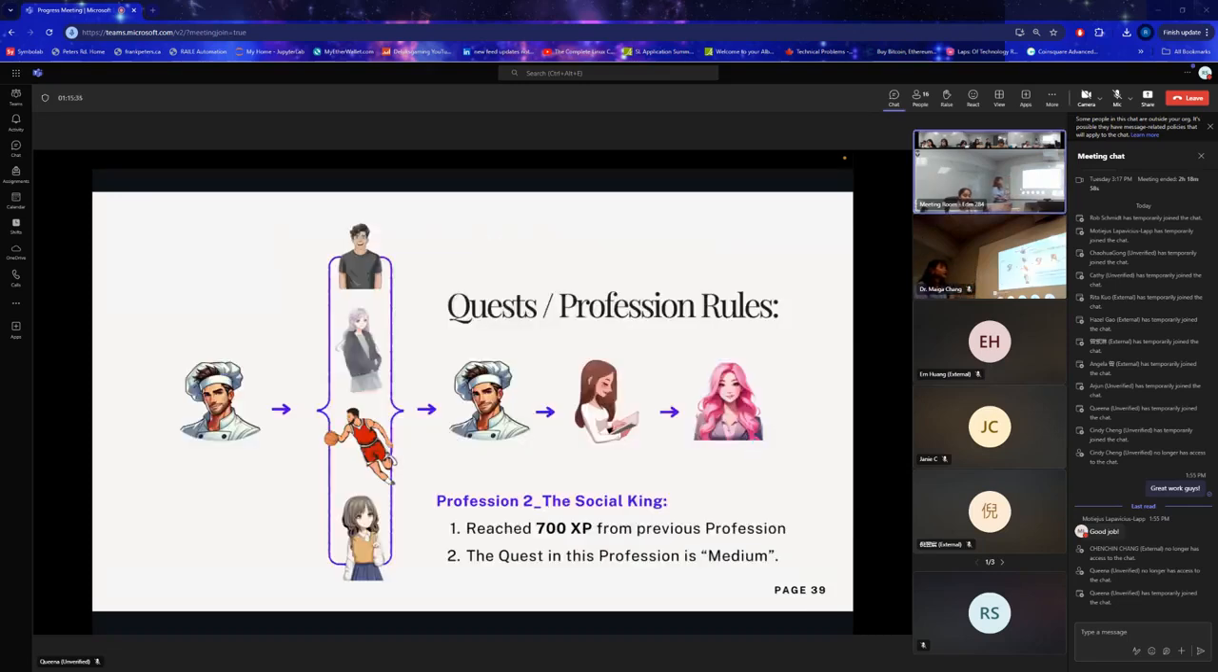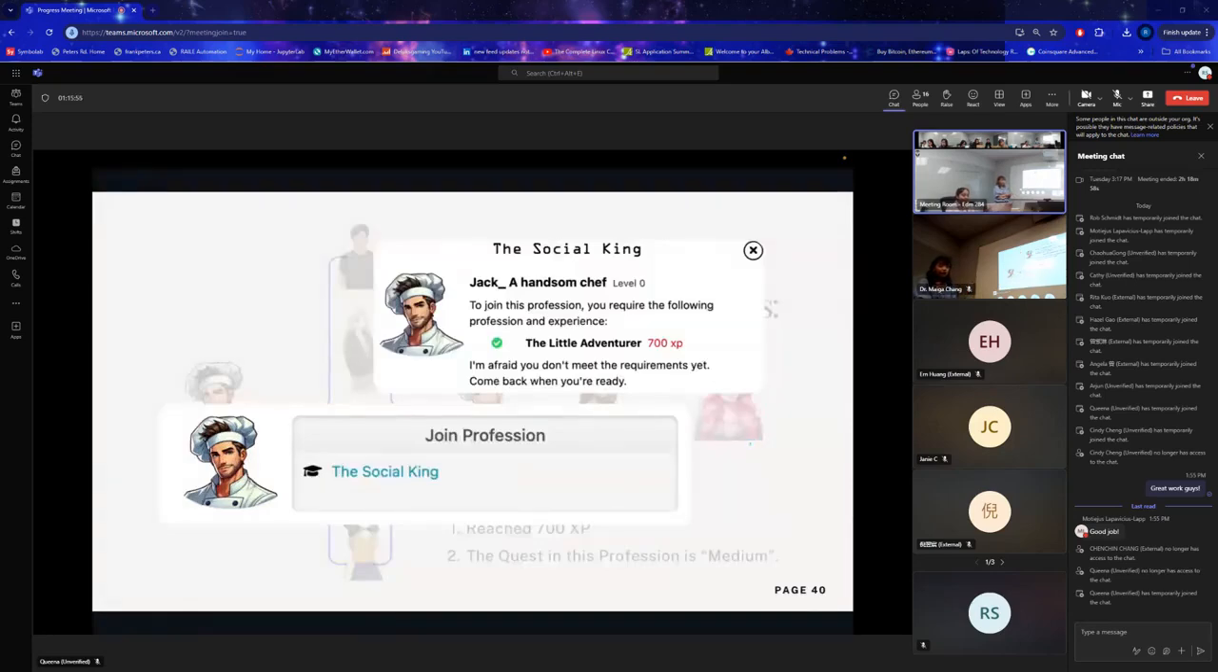If you do remember, profession one ends with this chef, and he also carries the new profession on him. It's the same as I just said. They have choices and they have to finish a series of questions to go to the next level. If you didn't reach 700 XP to join his profession, you will not succeed. So this is what the game looks like.